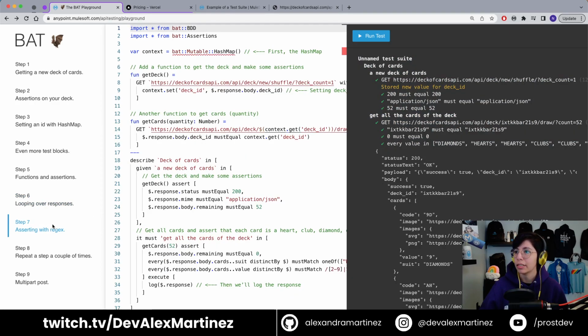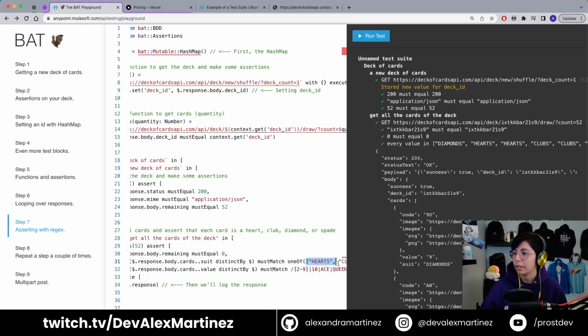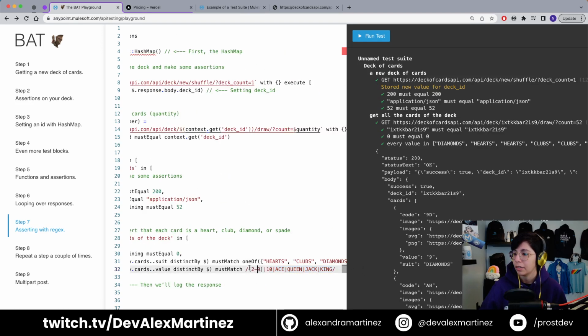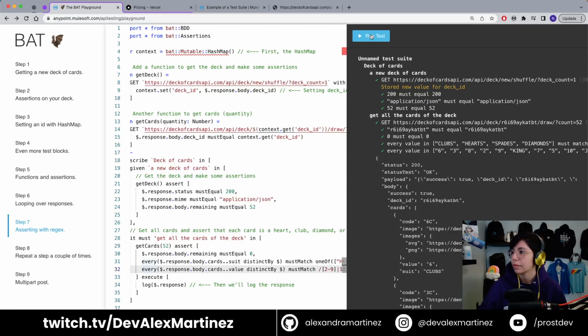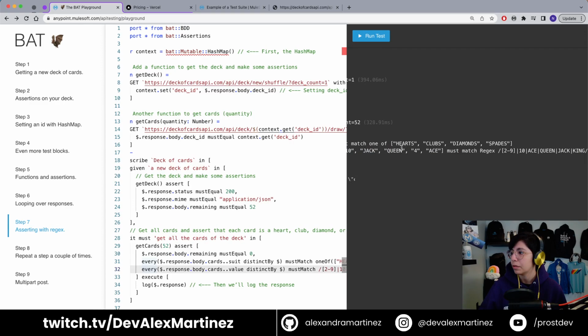Asserting with rejects. I'm just gonna leave that like it is. Must match 2 to 9 or 10 or ace, queen, jack, or king. Execute and that's all, right? Yeah. So these are all the values and they match one of those. Sweet.